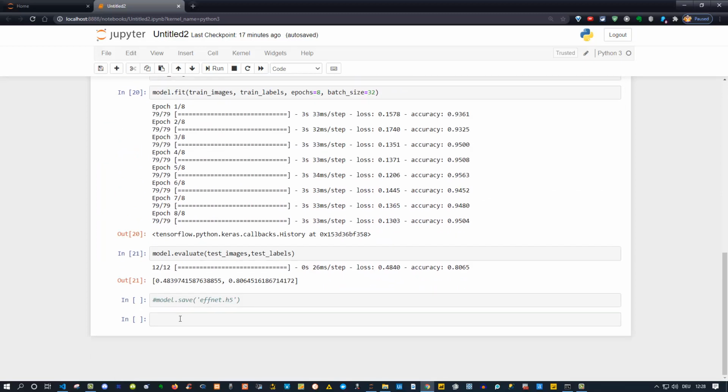So that is that. And now you can save the model, as I said before, if you want to save it. And then finally, of course, we can also take a look at one of the predictions and make sure that our model is able to predict anything.